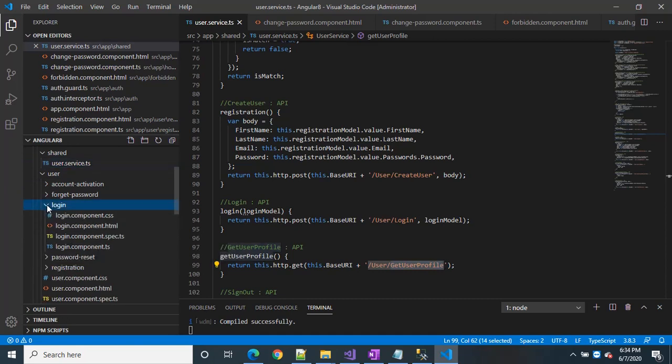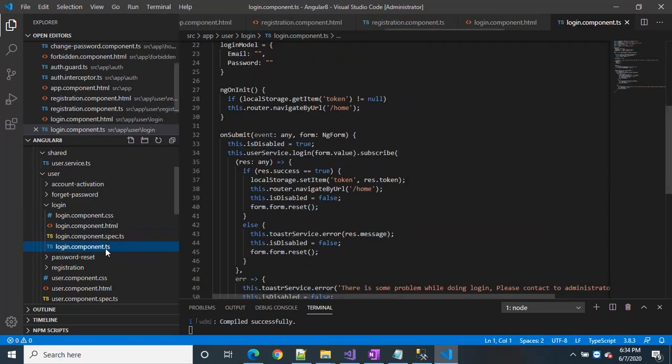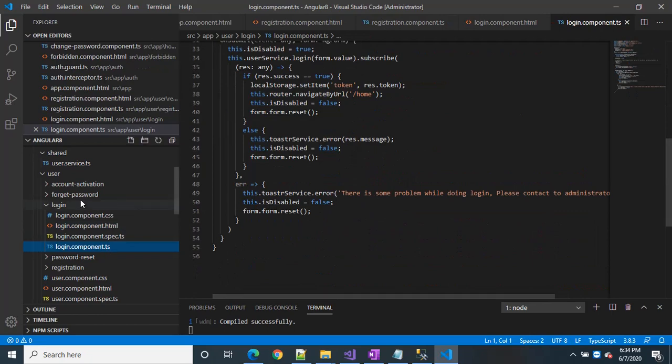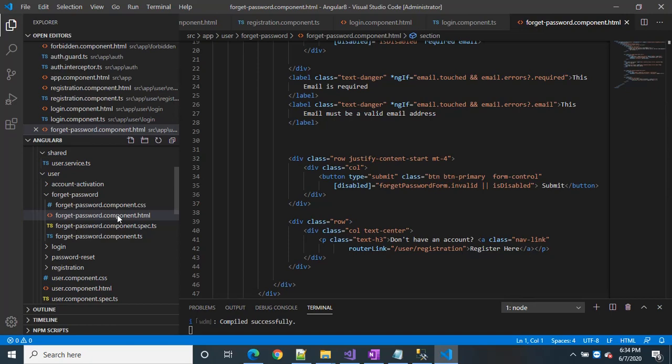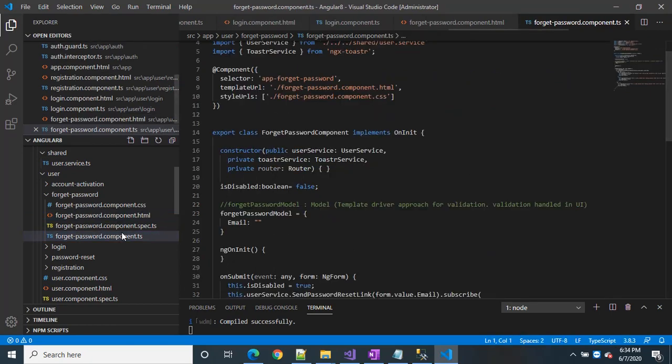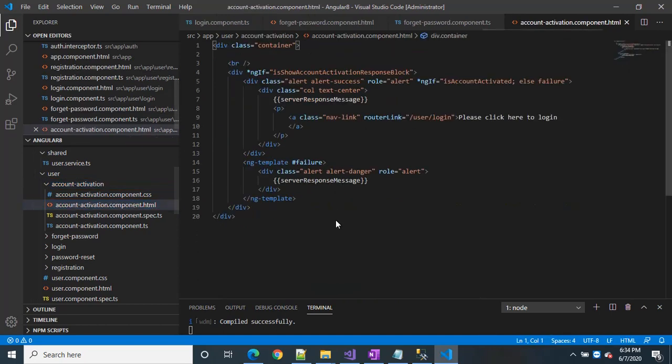This is the login component. This is the login HTML file, and it is created using the template driven approach, and all the validations are applied using the template driven approach. This is the TypeScript file to call the login API. This is the forget password page. This is the TypeScript file to call the forget password API. This is the account activation page.